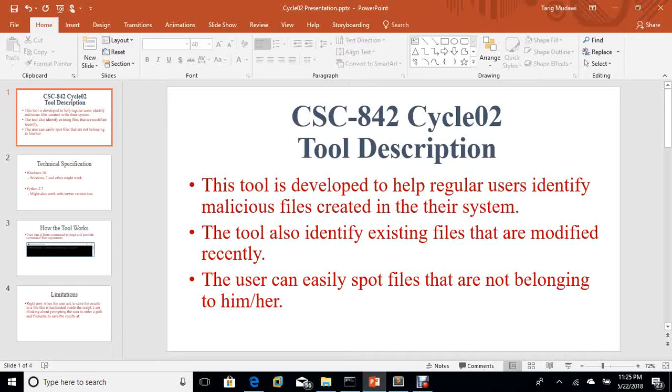The tool also identifies existing files that were modified recently, so it works both ways, finding the newer files. If you want to find what files got created or modified within the last 5 or 10 minutes, or even half an hour, or whatever period you specify, you can do that and get the list of all those files in a specific directory. The user can easily spot files that do not belong to him, or of course, her.